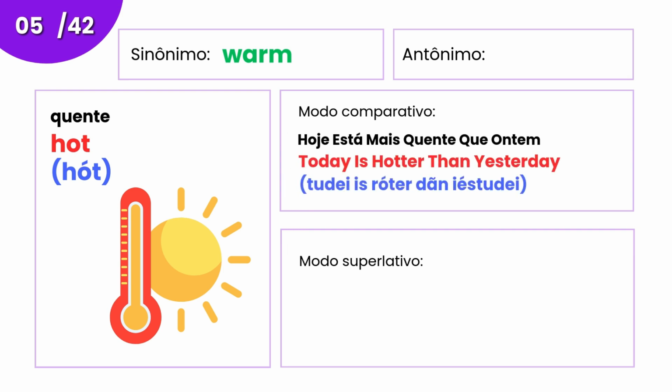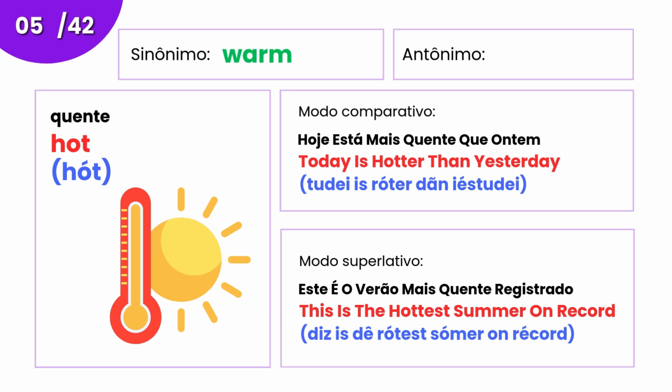Hot, hot. Warm. Today is hotter than yesterday. This is the hottest summer on record. Opposite, cold.